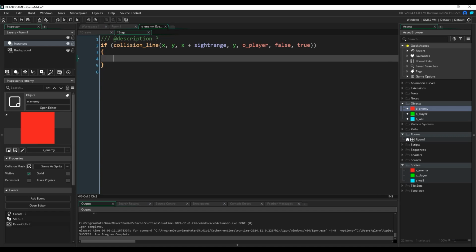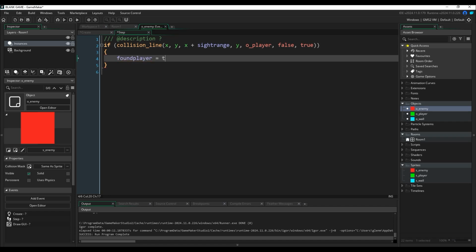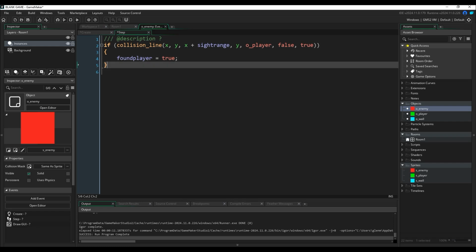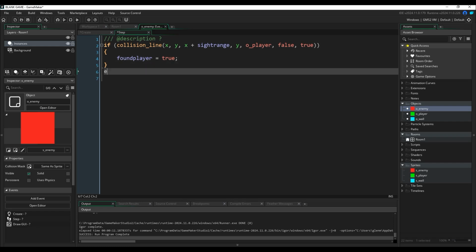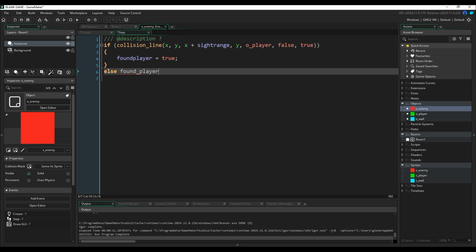So if that is true, we're going to set found_player to true. Otherwise, we're going to set it to false.